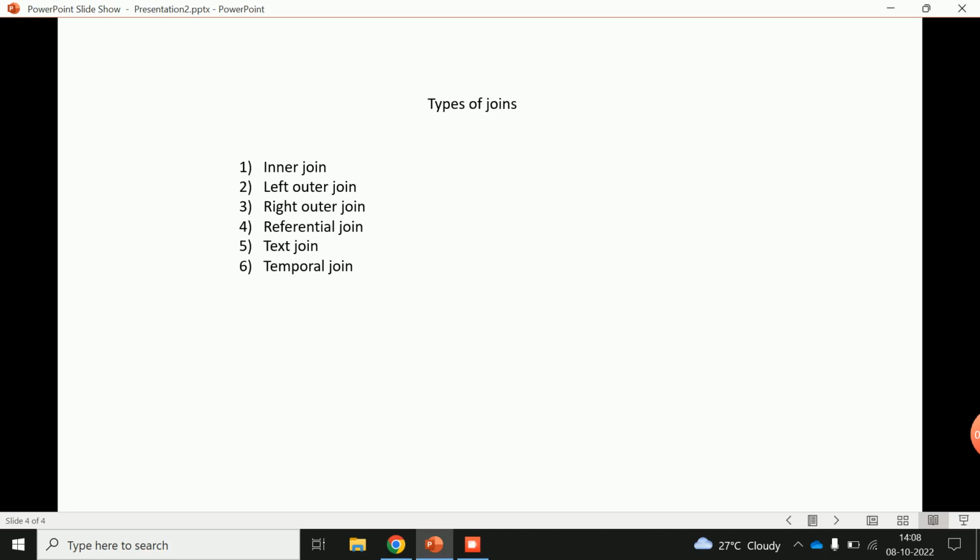So first is the inner join. When we are using an inner join, we are joining two tables. Whenever we use this, it will give us data from both tables if the condition matches. That condition could be document number, item number, anything. If the condition matches, it will give you data from both tables. So you can select any column from both tables.